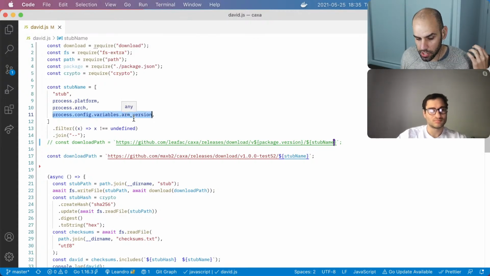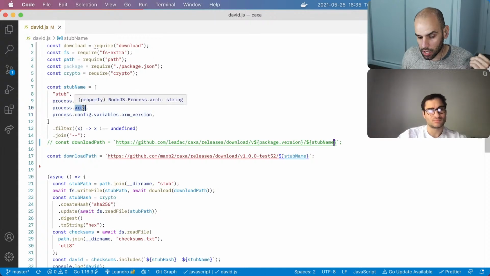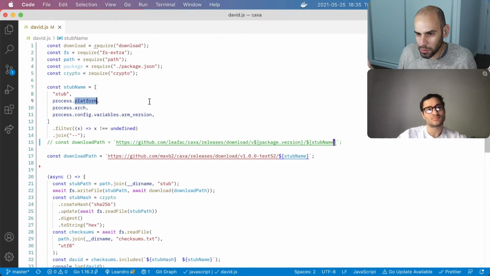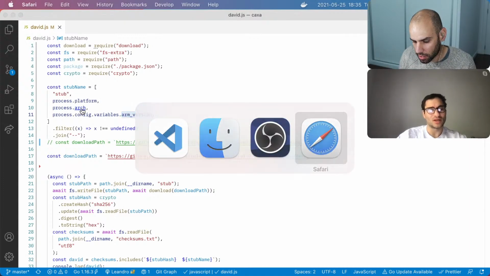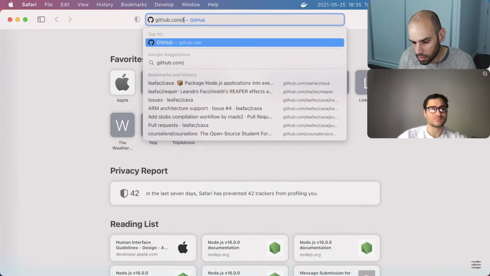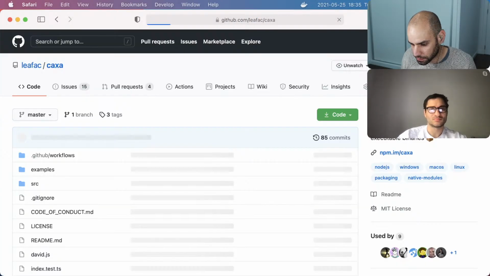We should only look at the ARM version if the architecture is ARM and if the platform is Linux, because those are the only stubs we have. We only have these stubs with the ARM version if we are looking at Linux ARM. Here, I'll show you this because I think it's getting too abstract. So let me go to GitHub, leafac caxa.